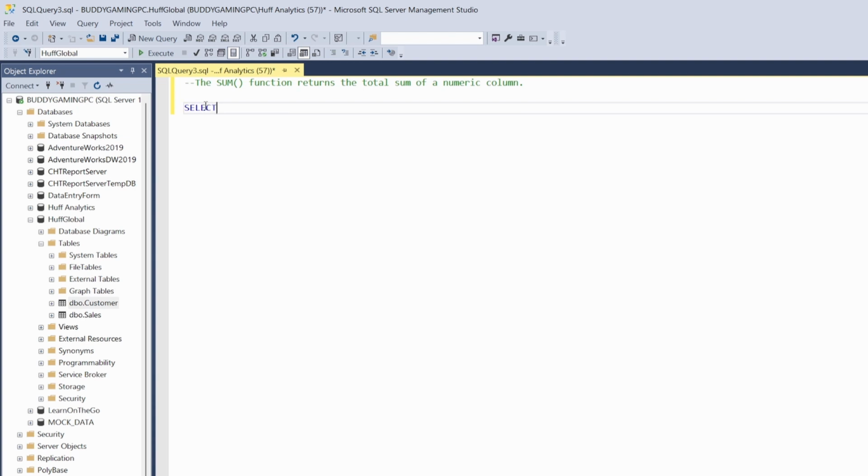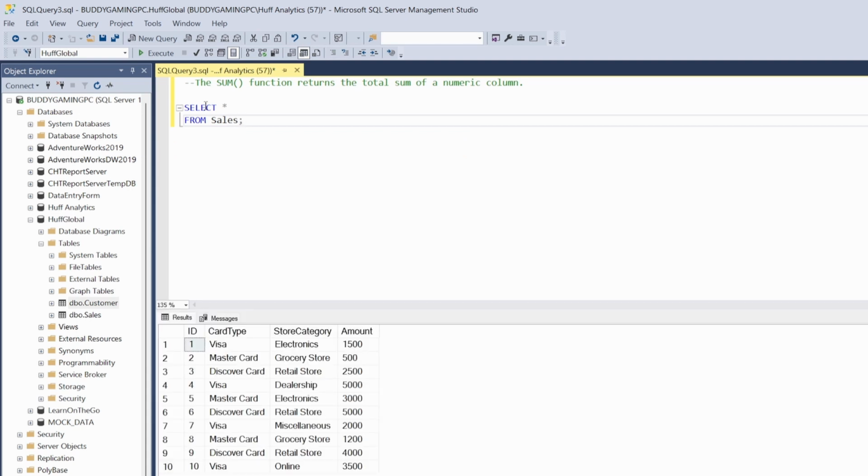Let's take a look at the sales table. We're going to say select all from sales. We'll just do an F5 here. And on the sales table, we see that we have a numeric column with amount as the column header. So we're going to be using the amount column.